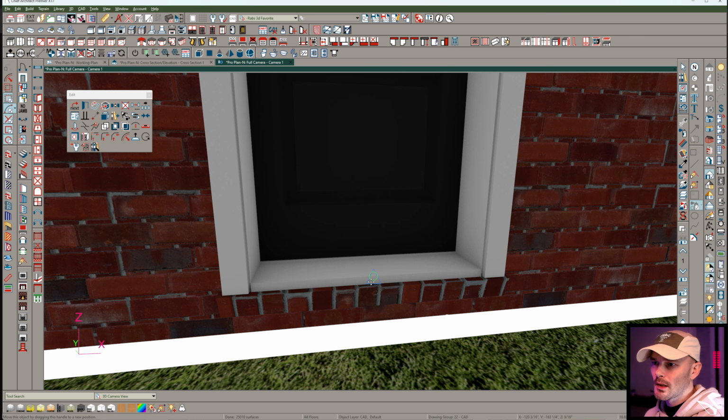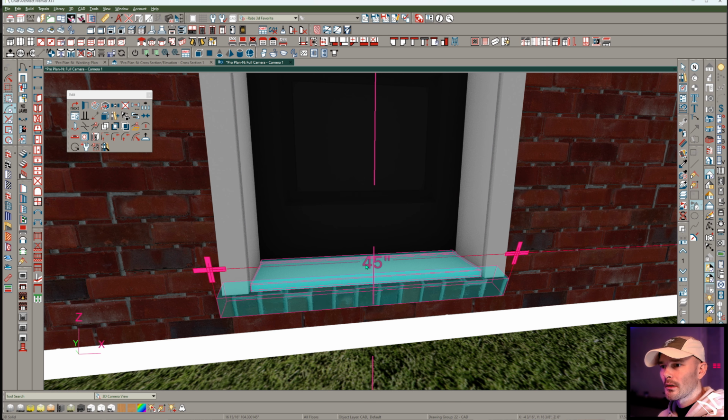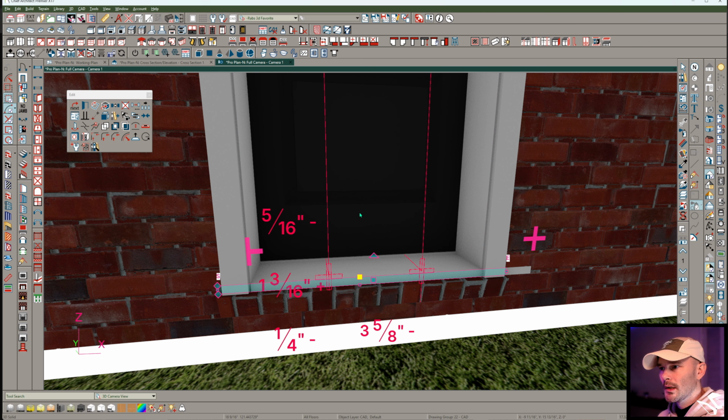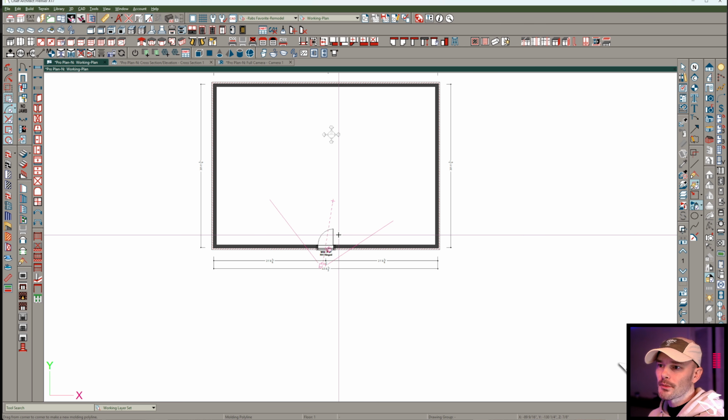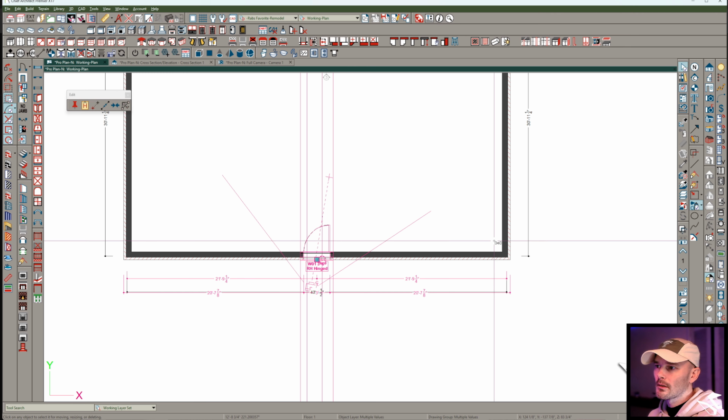So even though I extended this, and what did I extend it to? 45 inches. Let's just make it 45. Let's center it up on the door. We need this to be 45 as well. Center it up. So then the next thing that we know is maybe it would have been beneficial to put this on one of these other walls.